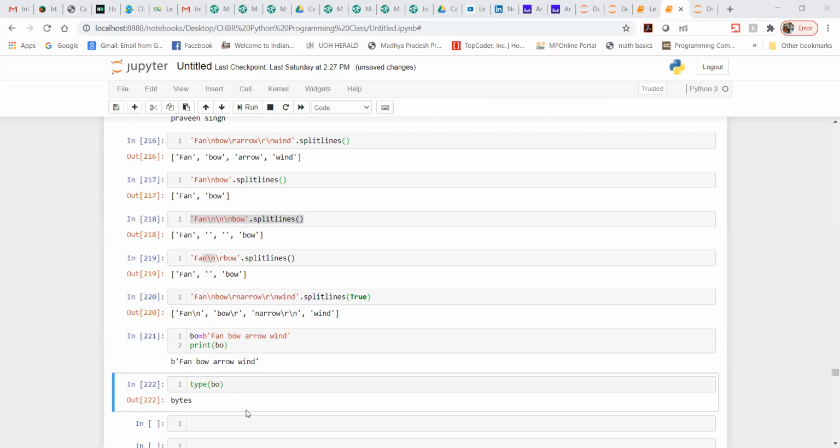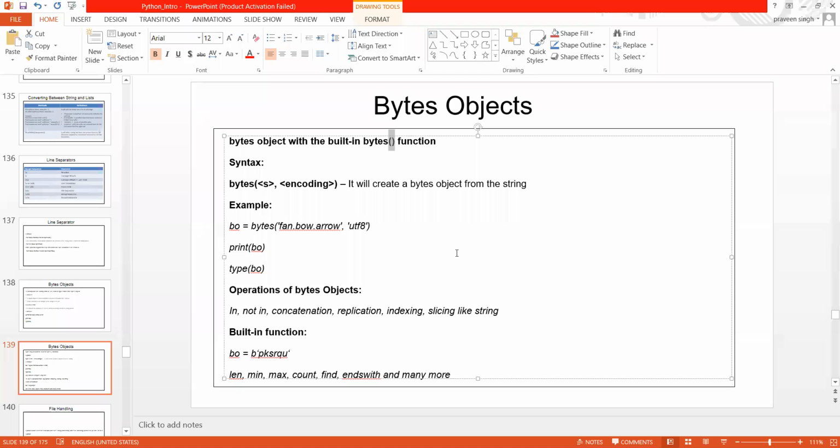Okay, let me share my PPT. Yes. So we have another thing, which is the bytes object with the built-in bytes function. The syntax is bytes, and then I have to specify s, which is my string, and then the encoding, where I need to specify what kind of encoding is present.